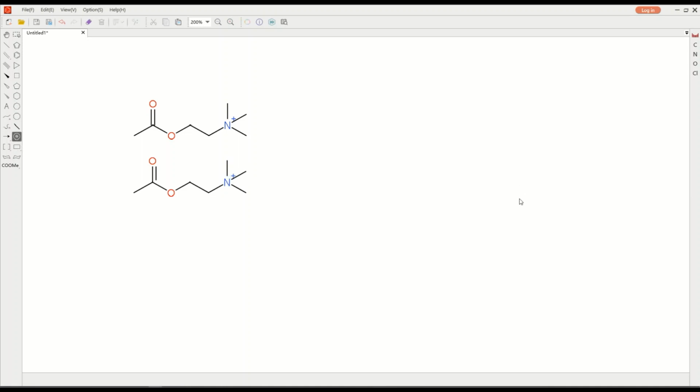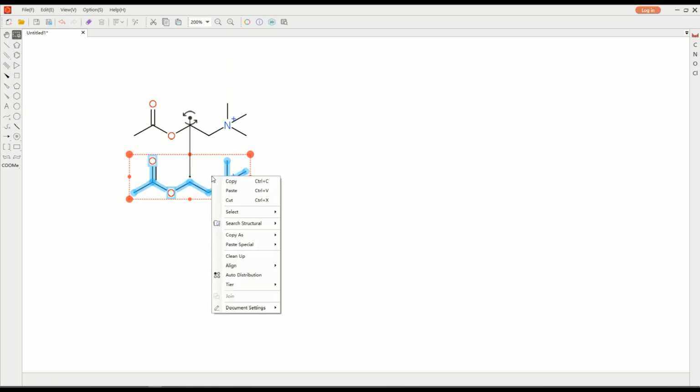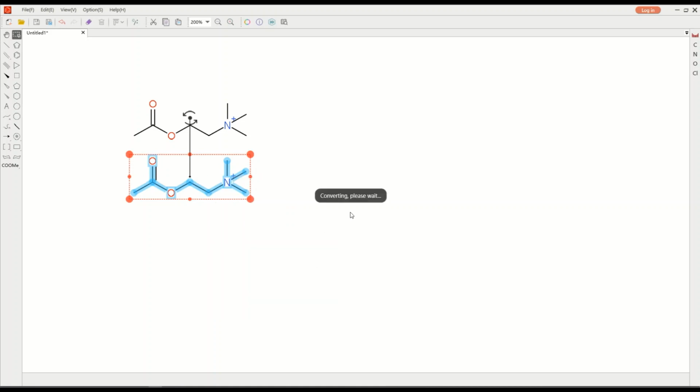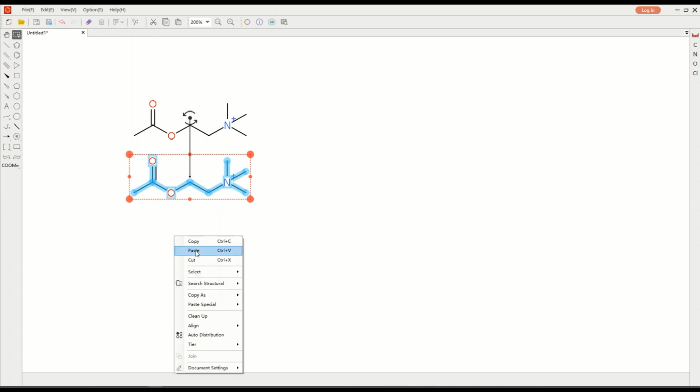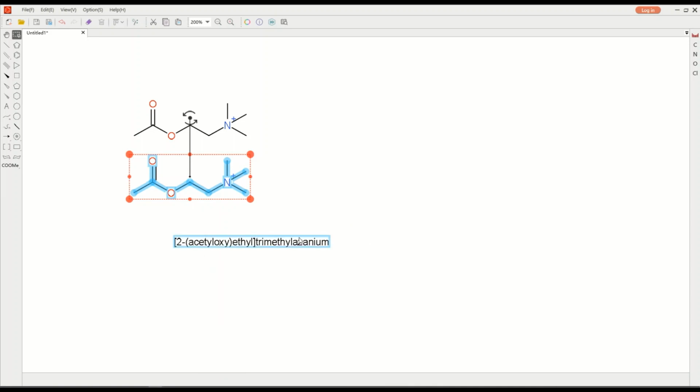KingDraw on PC also has the function of IUPAC naming, but it is different from mobile. You need to select it first, then right click, select copy as IUPAC name. When the conversion is completed, right-click to paste, and the IUPAC name is here.